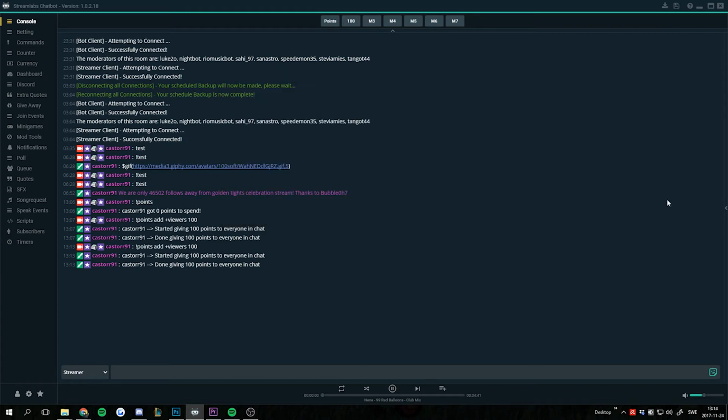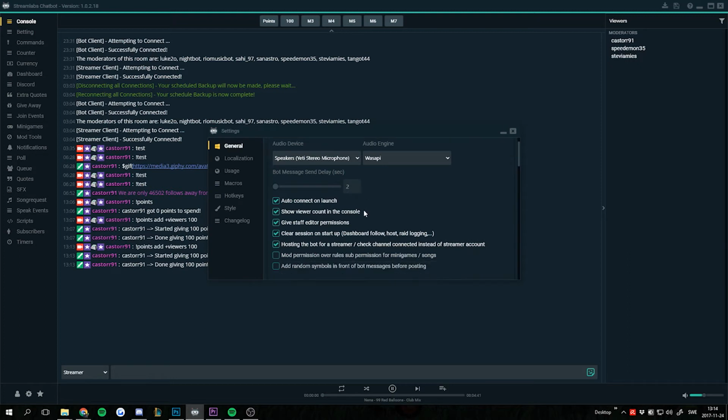The next thing is on the right side, you have the viewer list. It's basically just a list of all the viewers. If you want to show how many viewers you currently have, instead of counting them 1, 2, 3, you can go to settings, general, show viewer count in the console. It's a small checkbox and it will show up when you go live right next to the viewer text right here. And if you want to disable it, just uncheck the checkbox.